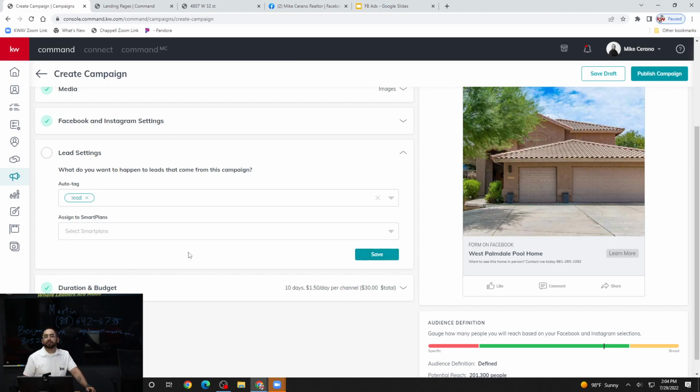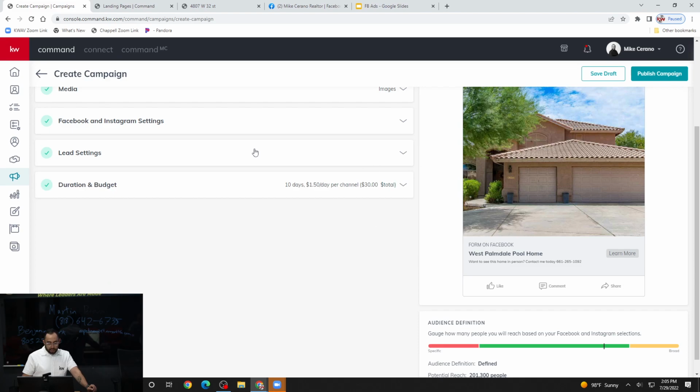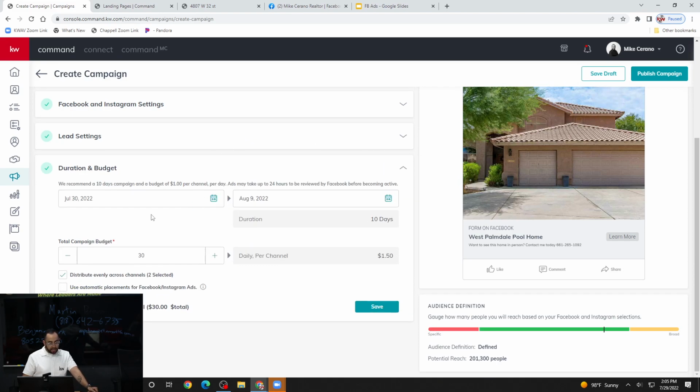Mike, can you put how many days you want to run the ad? Would it allow you to do that, or does it go with the dollar amount? So you could actually do the duration and the dollar amount, and that's what's next here. So I'm going to click on save, I'm just going to do that for my lead tagging. And the very last thing is the duration and budget.